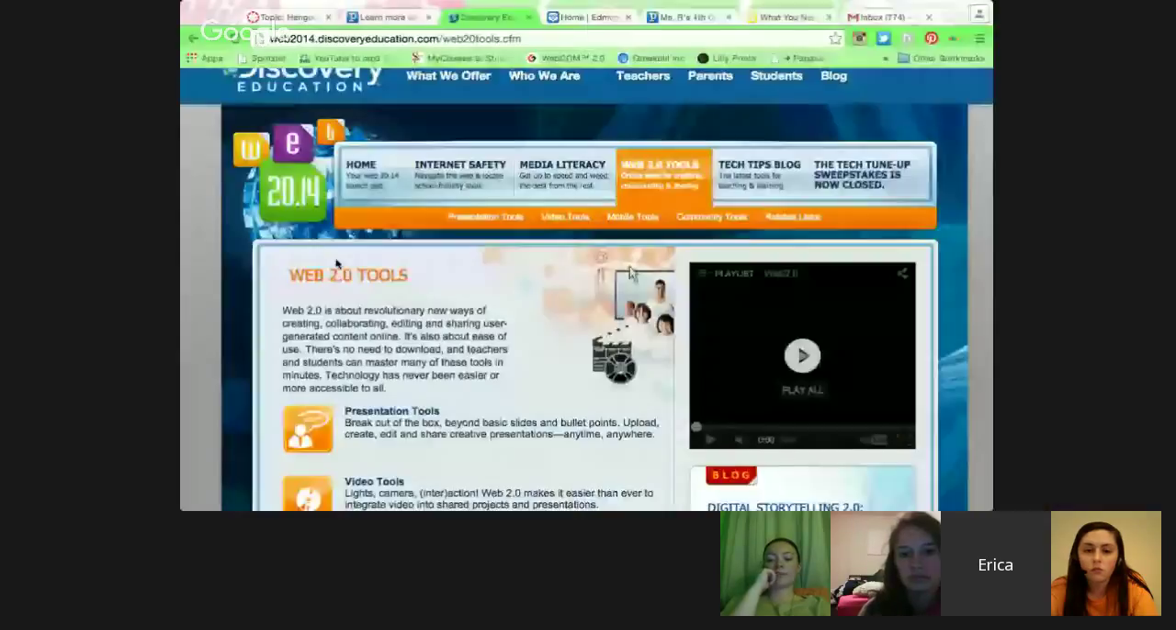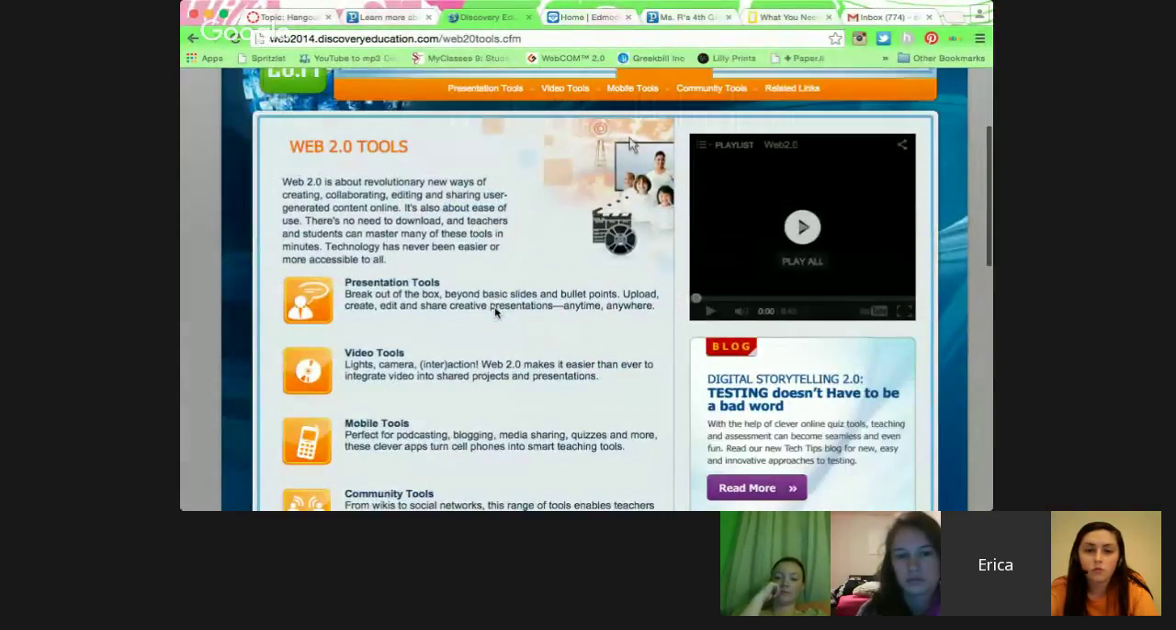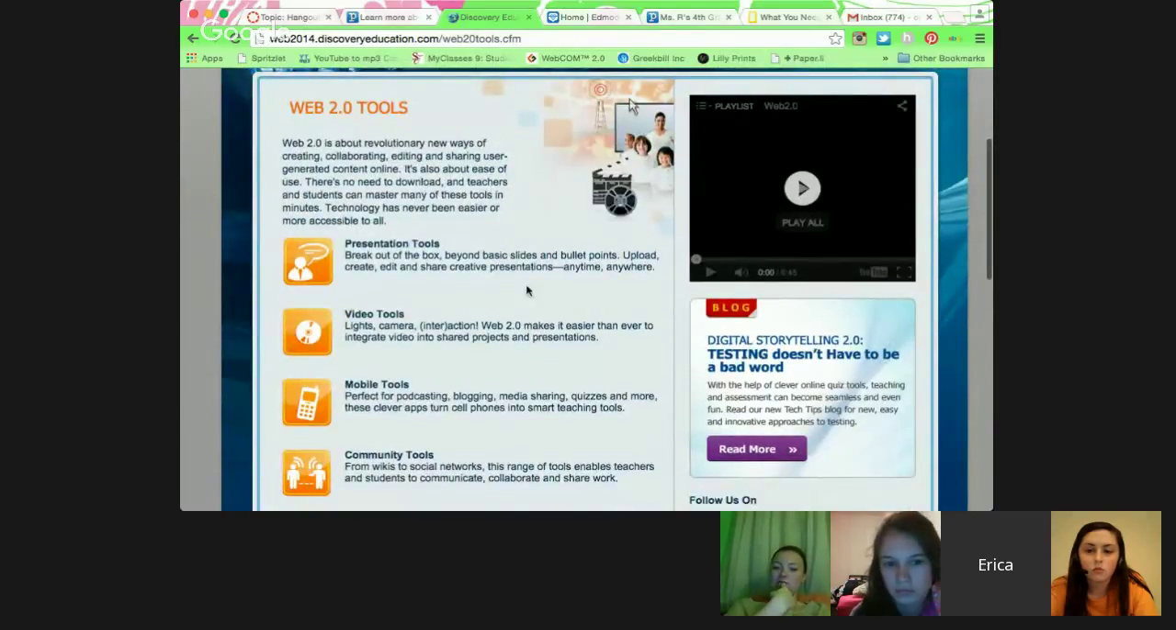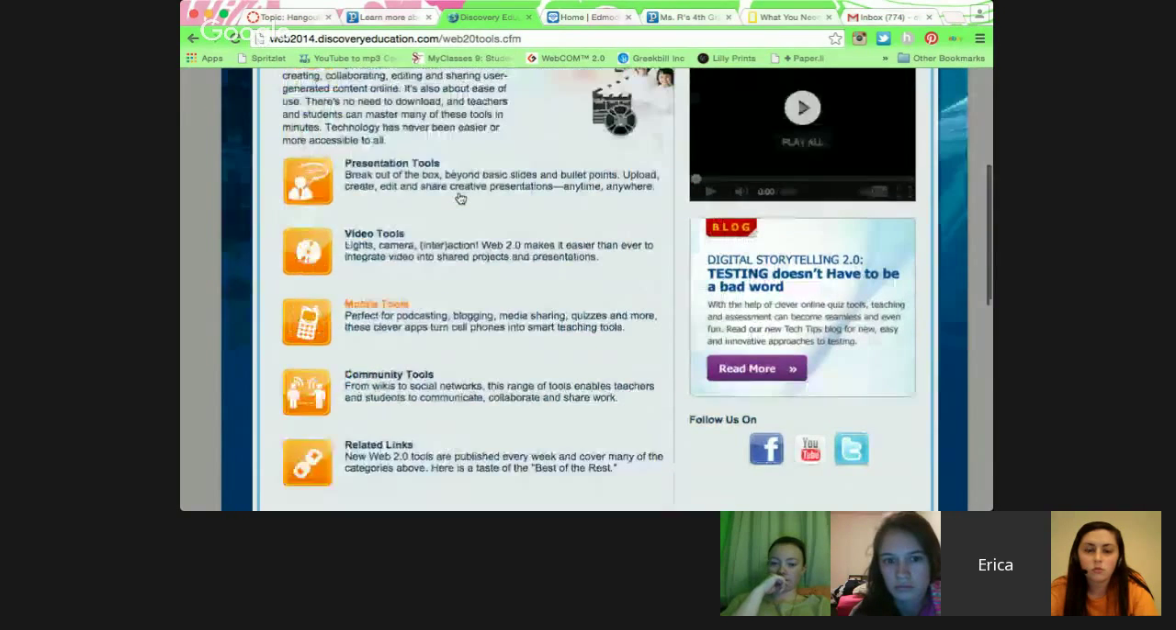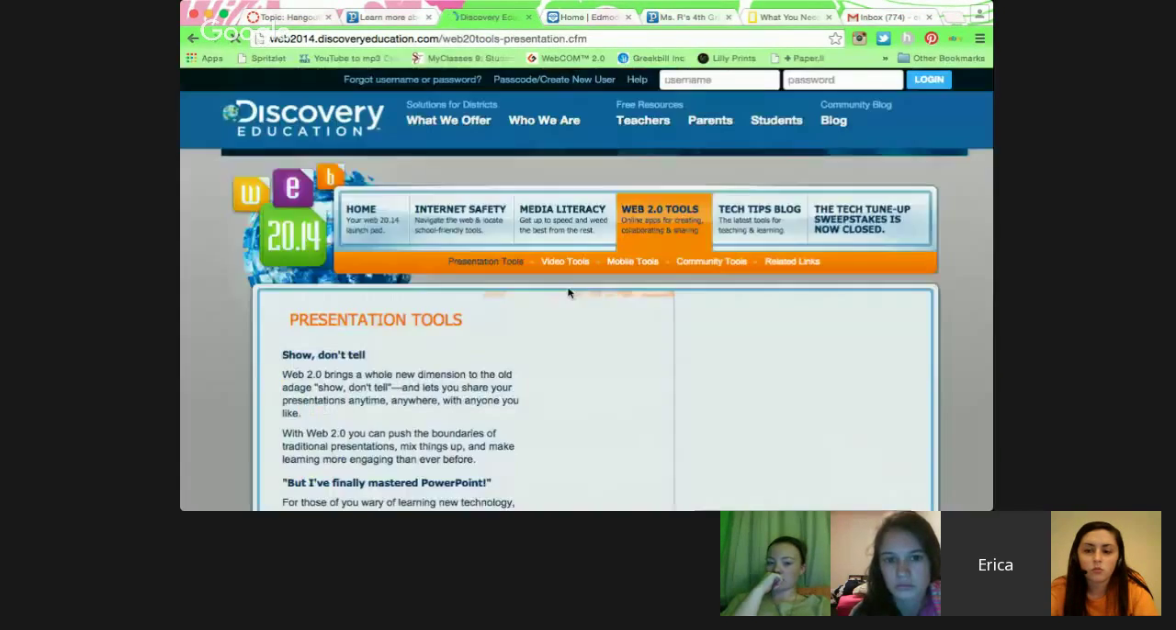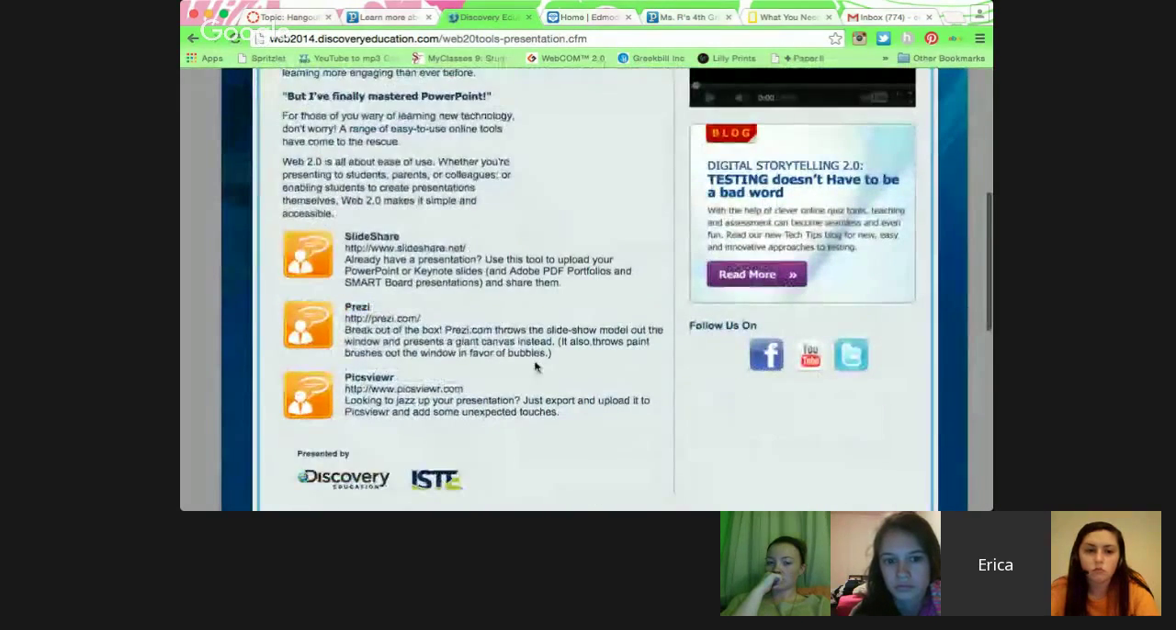Okay. And the second one, I'm going to screen share this too. The second one is basically a bunch of tools within a tool. Let me screen share again. Okay, it's called Web 2.0 Tools, and they have presentation tools, video tools, mobile tools, community tools, related links. There's a lot of them. It'd be way too much to show you all of them. A lot of them you probably already know about, but it's one common website where you can go and find a bunch of different tools that you can use.